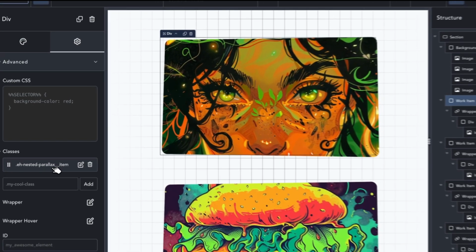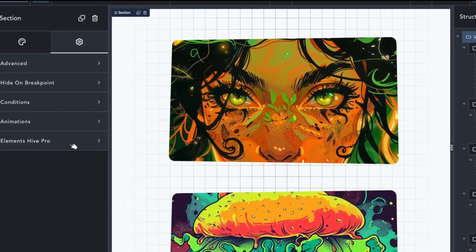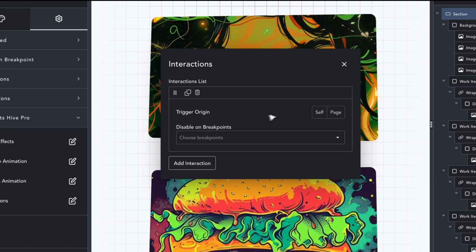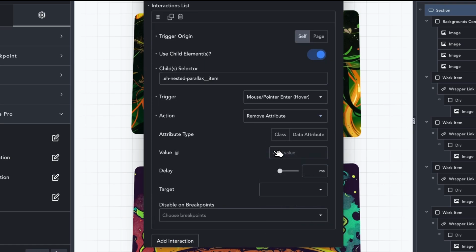Since we have a common CSS class for all our work items, instead of creating the same interactions on each work item, we will define them just once on a parent container instead. On the section element, we'll add an interaction with a trigger origin of self, toggle the use child elements option, a child selector with the work item CSS class, a trigger of pointer enter, an action of remove attribute, a value with the active state CSS class, a target of selector, and a CSS selector with the common CSS class of our background images.